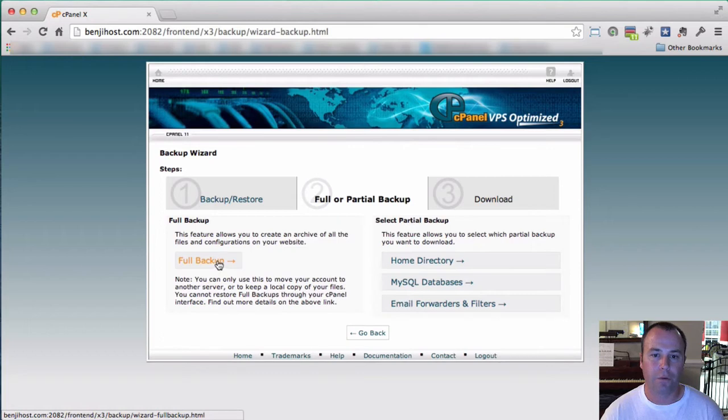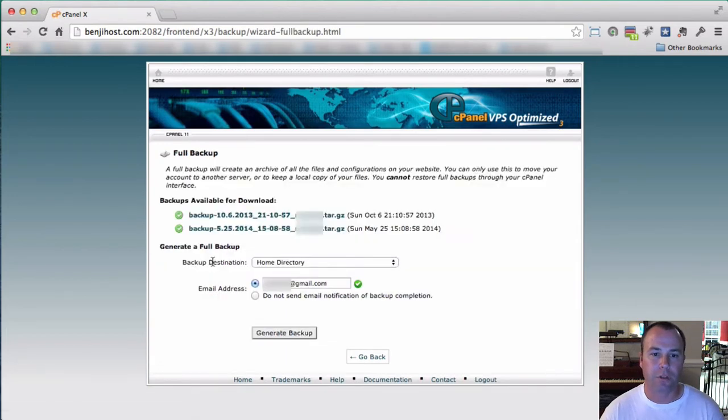We want to create a full backup, which will include our home directory, which is all of our website files, any databases that we have in MySQL, as well as our email forwarders and filters and POP email accounts. So we'll click full backup.